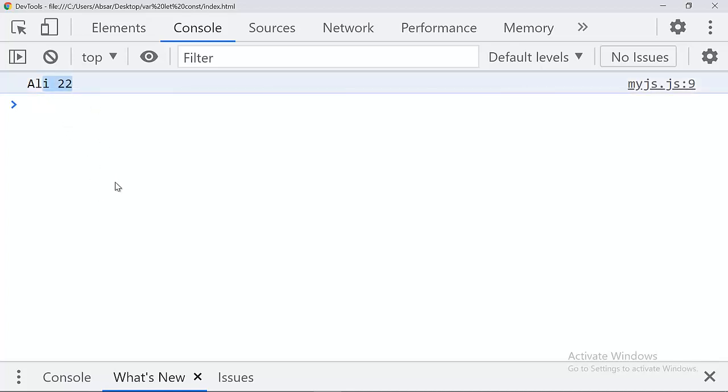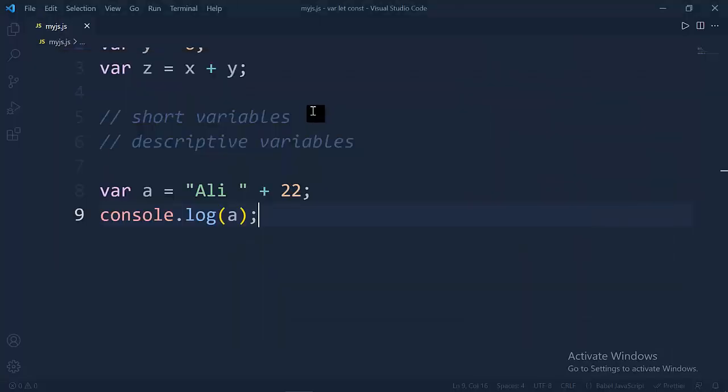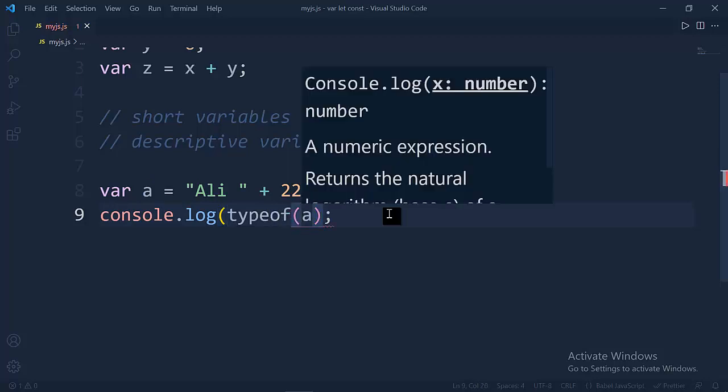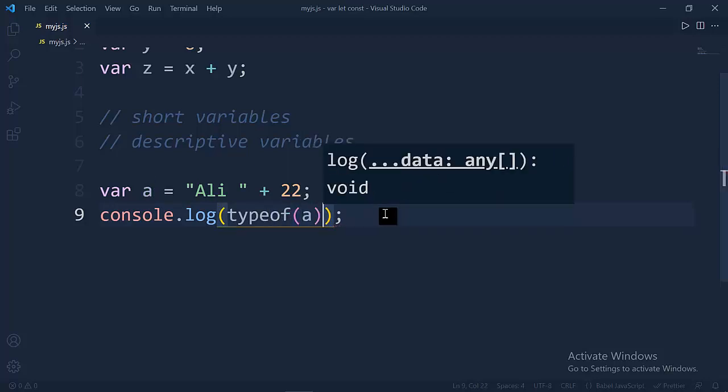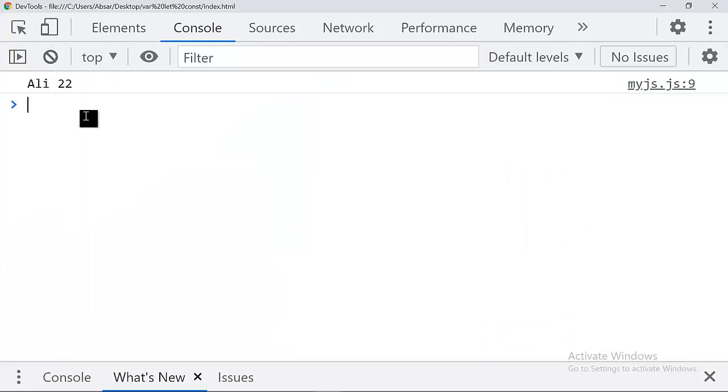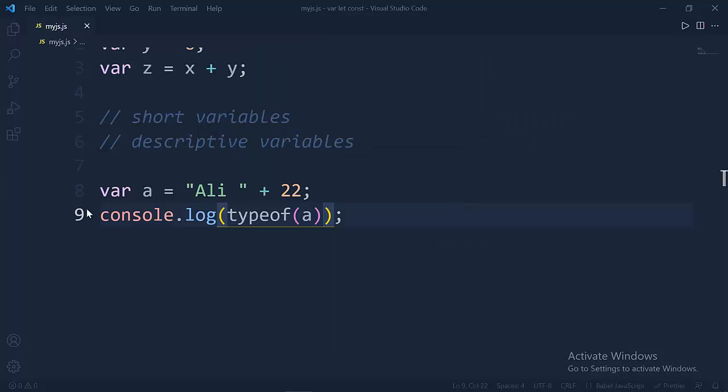So if you just check it out and refresh, you can see it is a string. Now if you don't believe me, you can check it. You can just use typeof to check it, and put it in parentheses like so, and if you refresh it, you can see it is giving the data type is string. So it's a predefined method or function in JavaScript that is used to check the type, or data type, of the value that is contained in A.